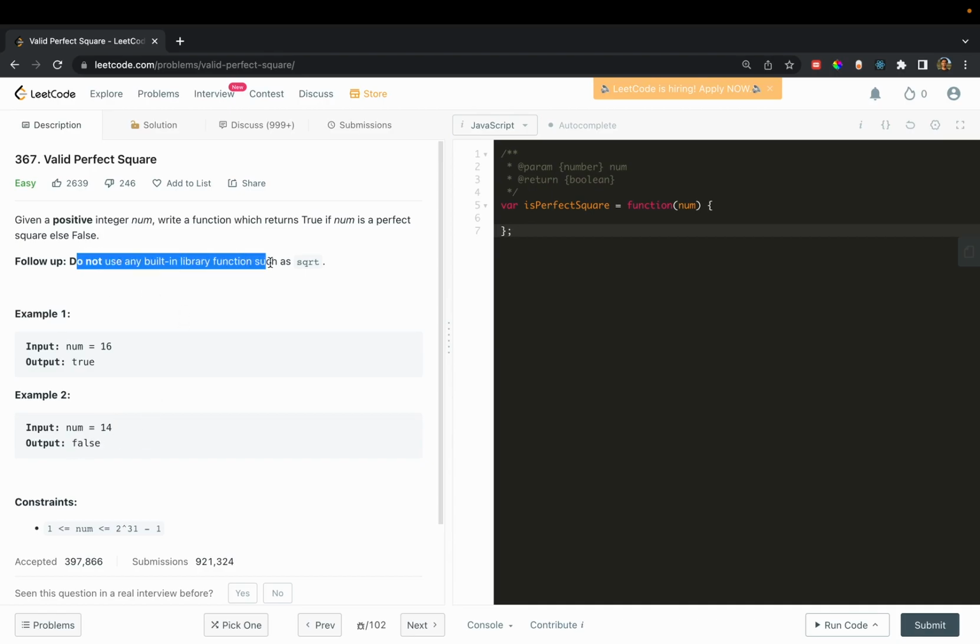We're not supposed to use any built-in libraries like square root. So what we're going to do is binary search. We know that the square root of the number must be at least 1, because they're telling us here the number will be at least 1. So we can binary search from 1 through the number and just try to find the square root.